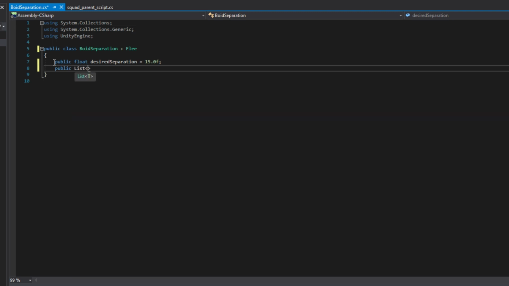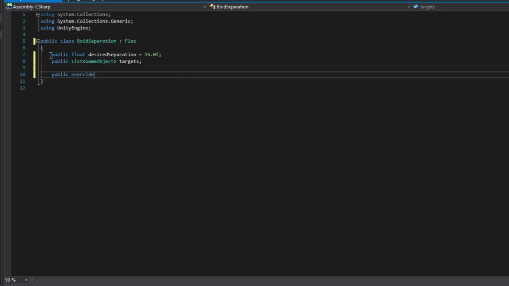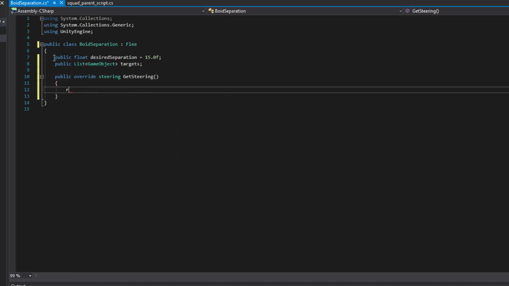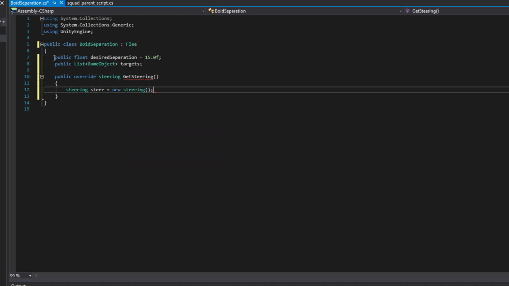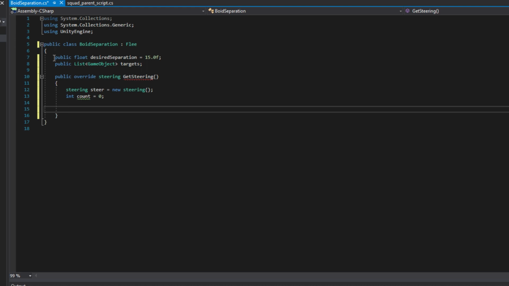This list of game objects is going to tell us where all of the fellow flock members are. Now we're going to override that get steering method. We're going to make a new blank steering, and int count is going to keep track of how many different flock members there are. In the regular algorithm, we would divide our force by that count, so that the aggregate becomes scaled and weighted. We're not going to do that in this one because it just doesn't work since we don't have the alignment Boid behavior.